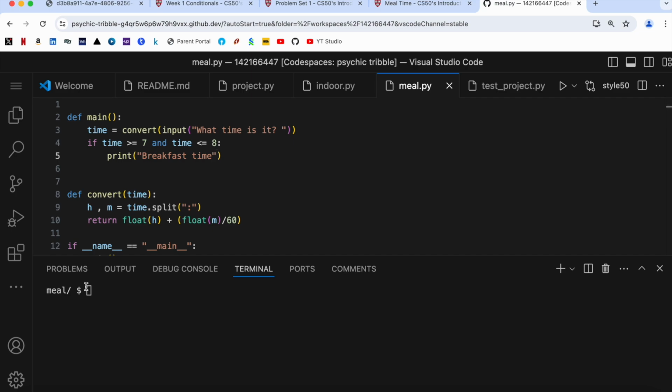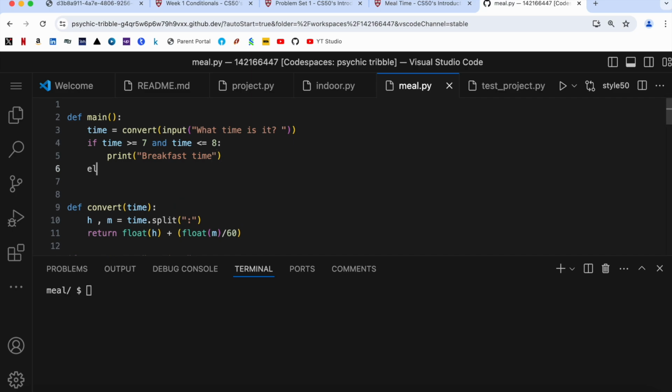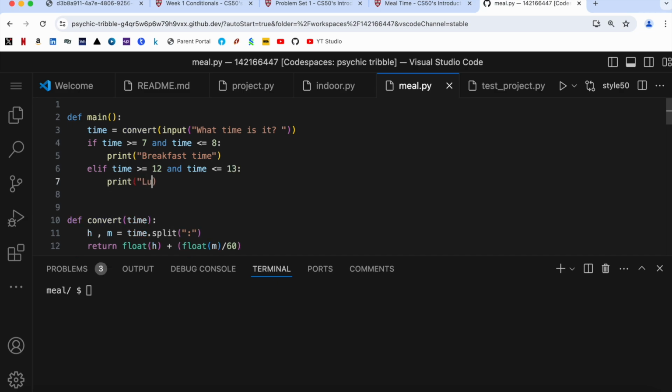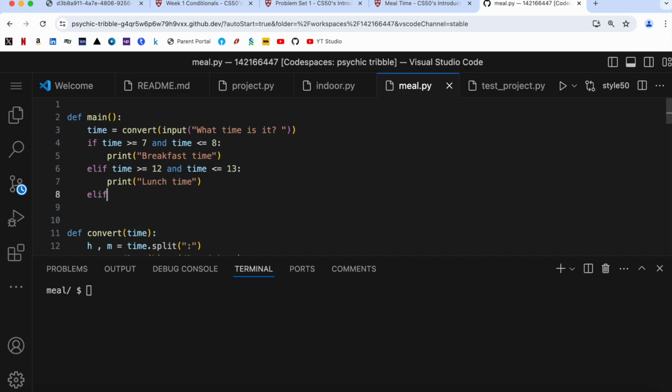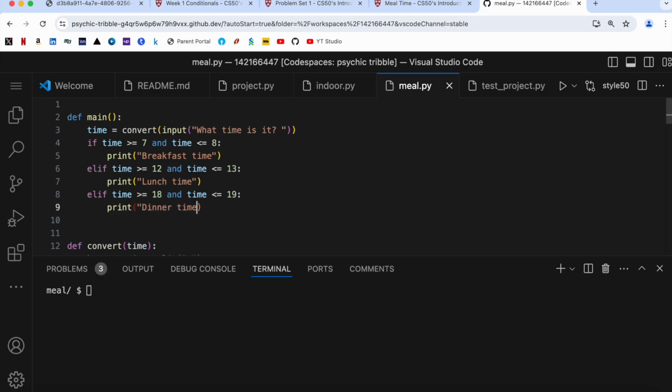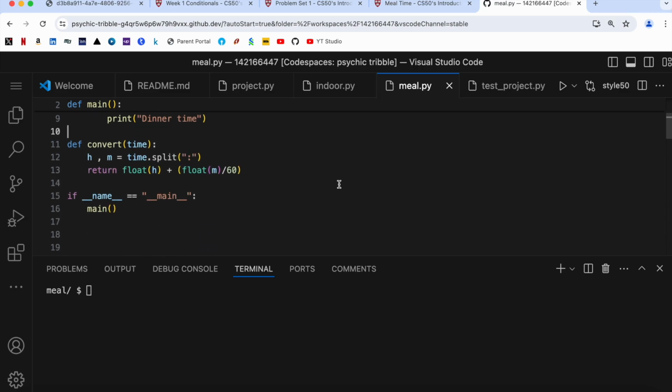Like this. So I just, okay, elif time is greater than or equal to 12 and time is less than or equal to 13, then print lunch time. And the last is elif time is greater than or equal to 18 and time is less than or equal to 19, then print dinner time. Let us remove some extra spaces from here. So this is our whole program.